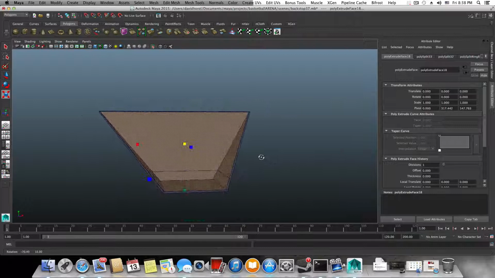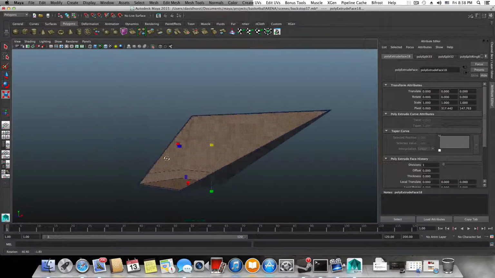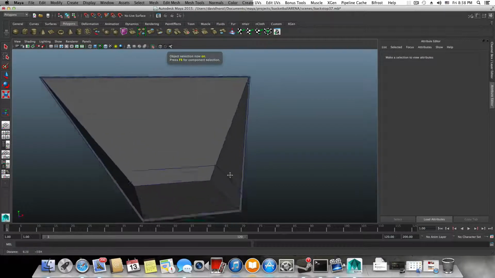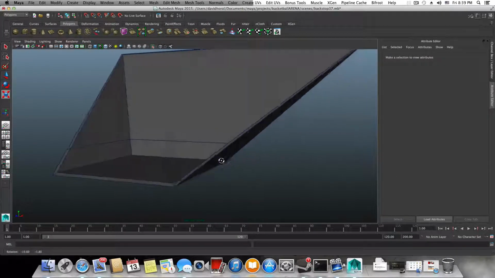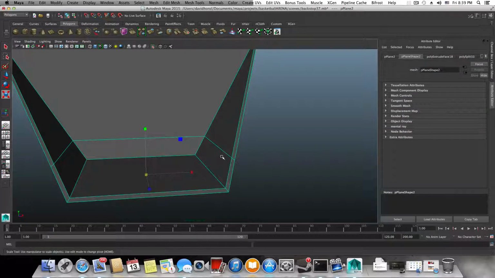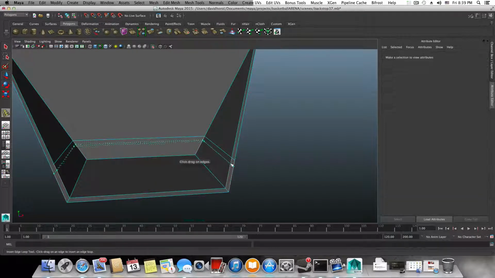Okay, so you see what happened? We are just giving it a little bit of thickness, not something that thick, just a little bit. Shift right click, wait, select it, shift right click, insert edge loop. We're gonna add one more edge loop here.